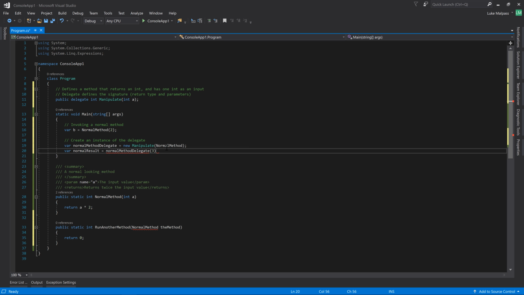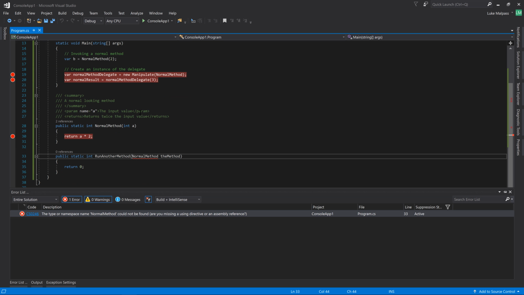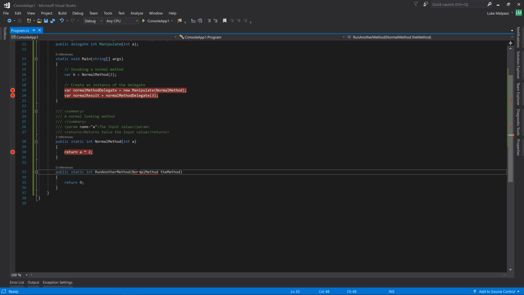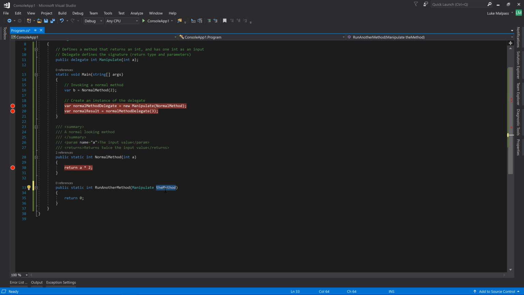So if we pass in, say, 3, what we should see is we hit here, and here, and then we'll get the result. If we didn't have build errors, we would. Oh yeah, that's because of this error here. So what you'll also notice here now, if another method wants to pass in this manipulate, or pass in a method of the same style, you can now use the manipulate as the variable. So you can pass a method in. So we'll do that in a moment.